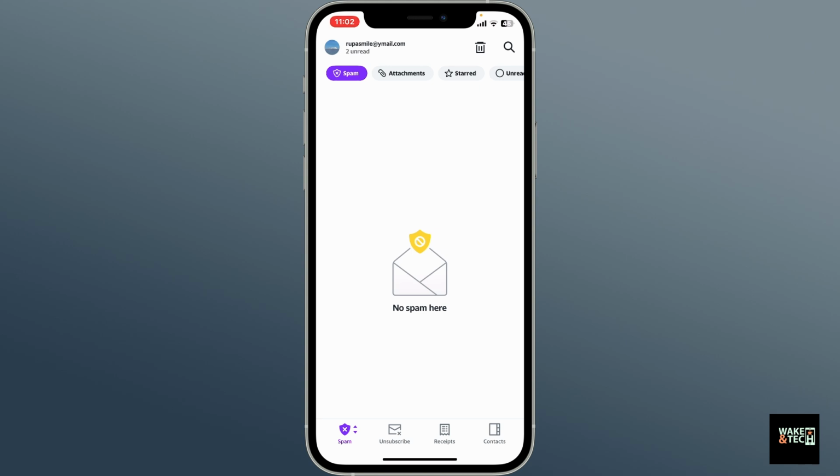So that's how you easily mark an email as spam on Yahoo Mail.